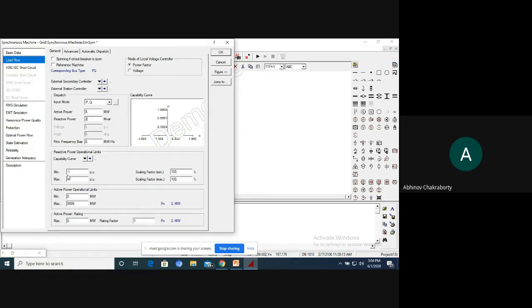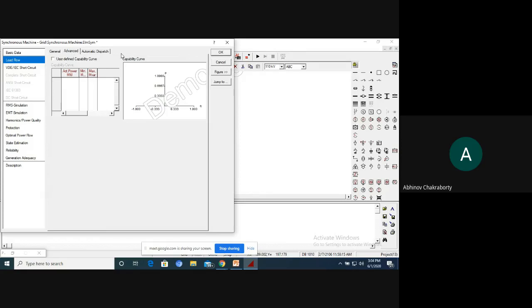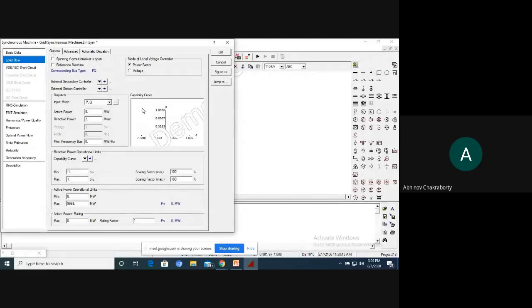Now over here you can find the max PU and the min PU, right? And the variations and the bifurcations if you want to see. Over here you can see the advanced parameters, that is the capacity curve over here, right? And automatic dispatch, that is the load dispatch, the merit order system. So this will be going into details in the later frame of time. And over here I go with OK.